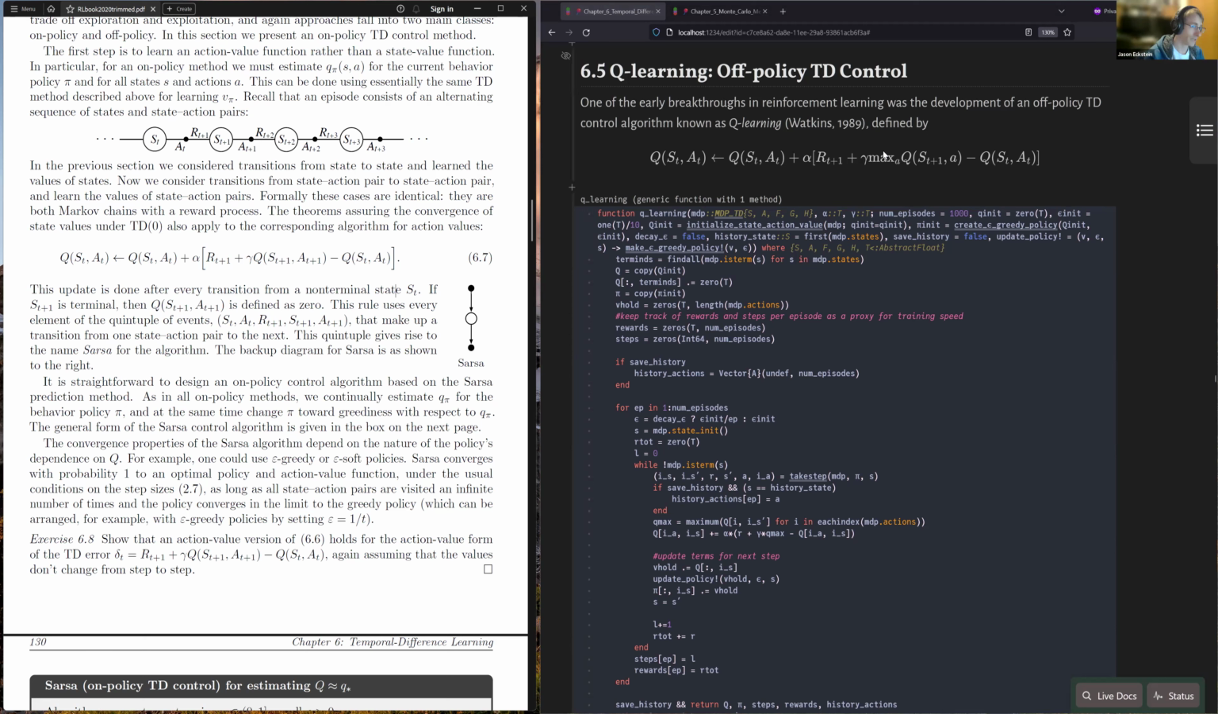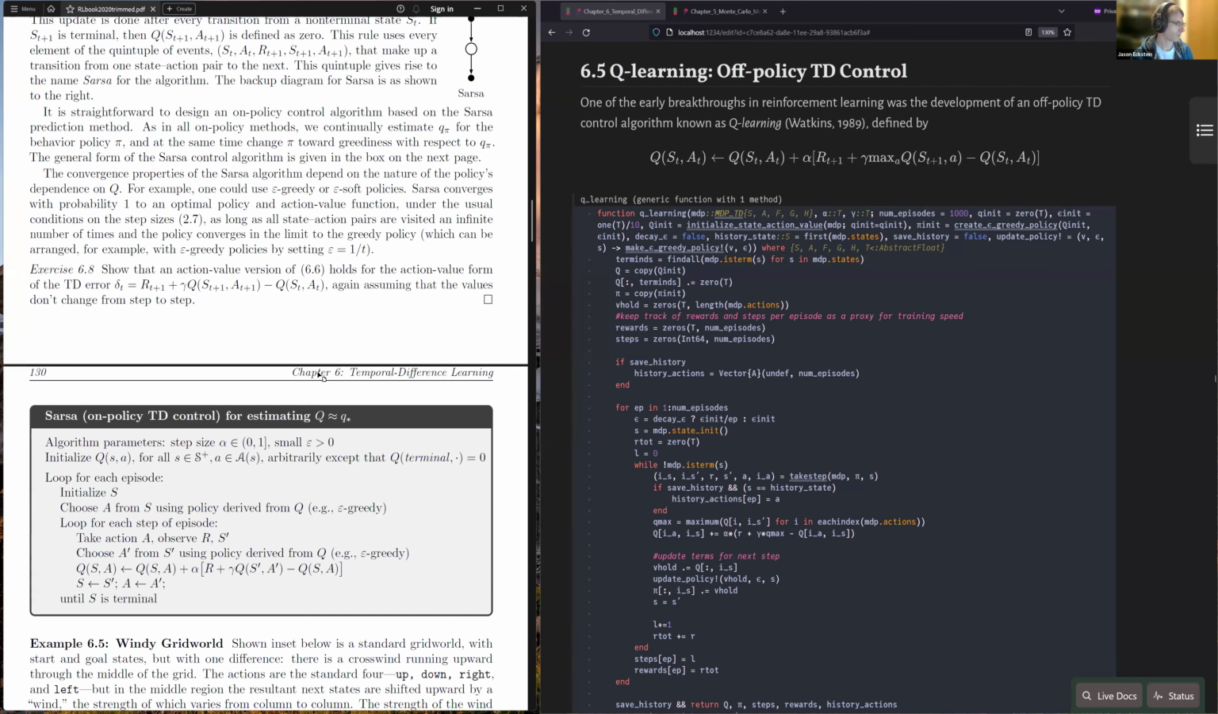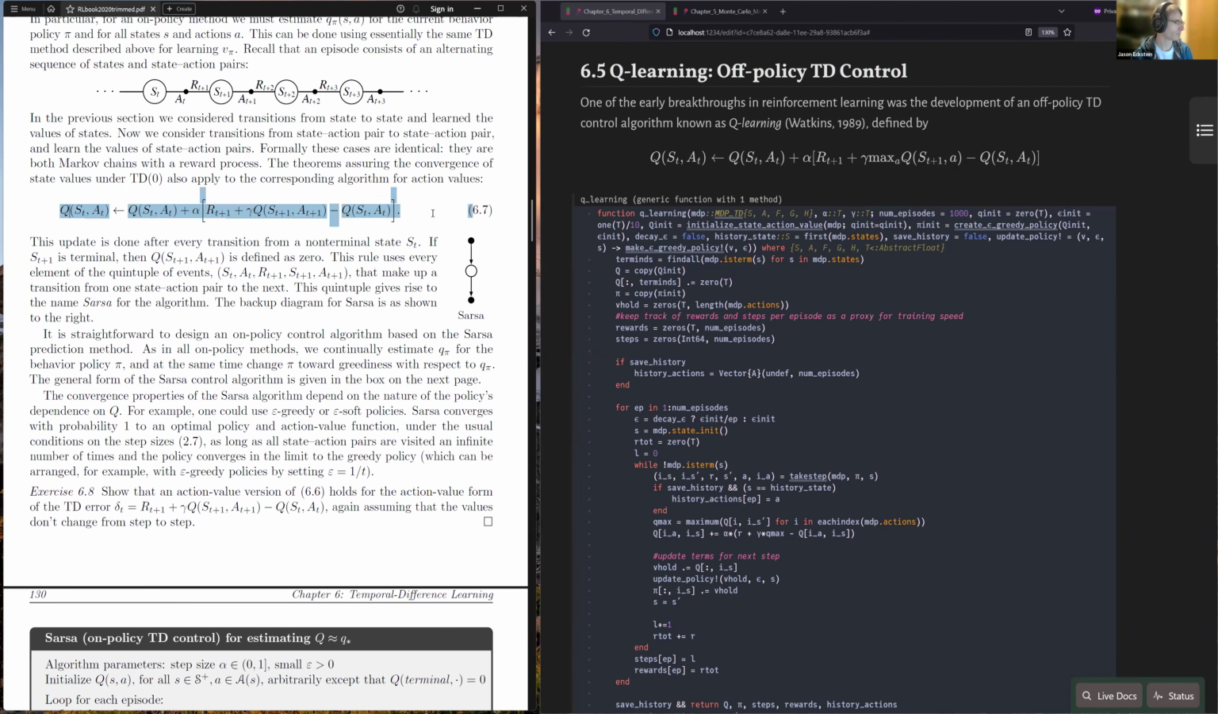The difference in Q-learning is that instead of taking the Q value at the actual transition state, we take the maximum value at the transition state. So regardless of what the action actually taken is, to do the update, we're going to use the maximizing value here. If you compare these two, see the difference? That's the only difference between the two.